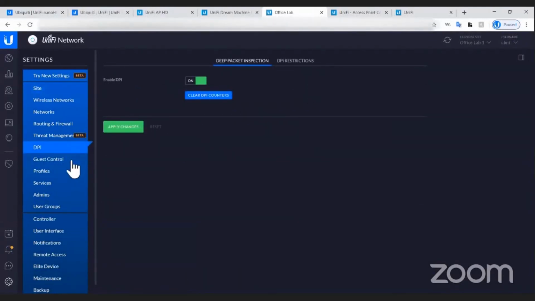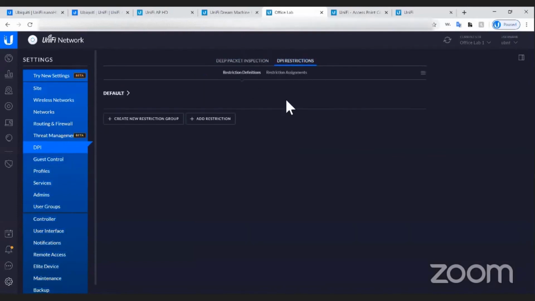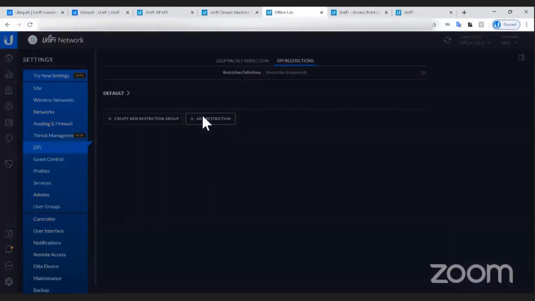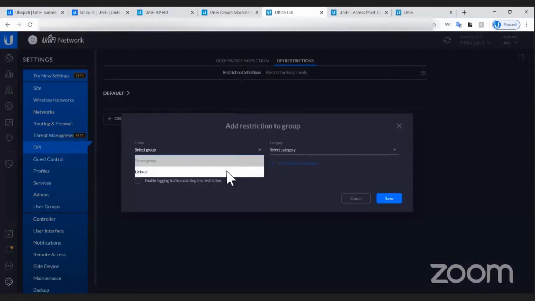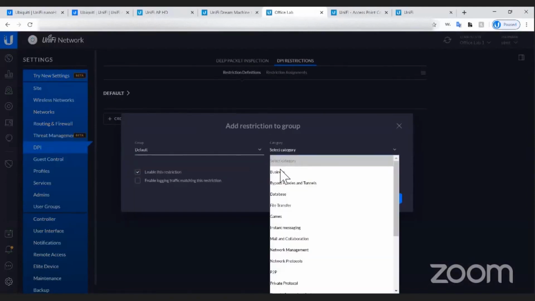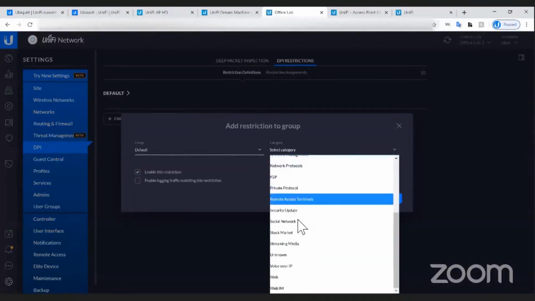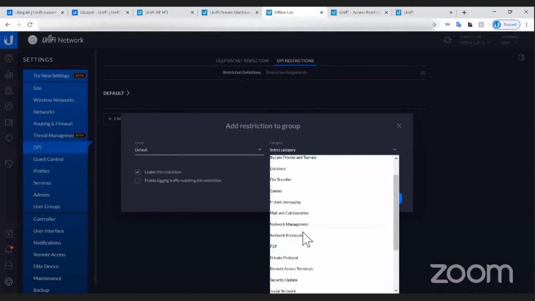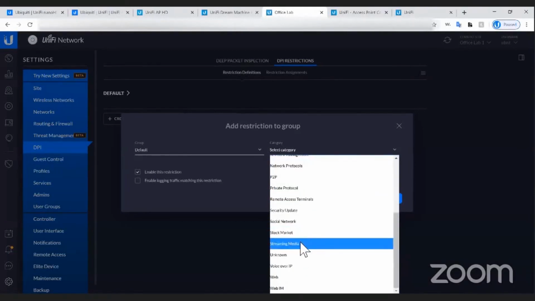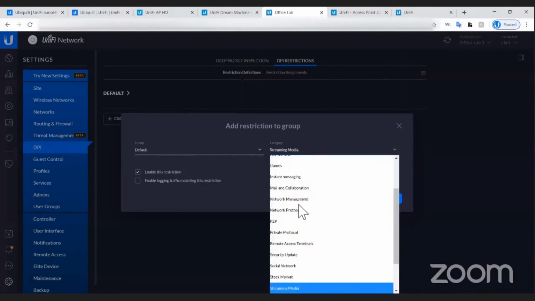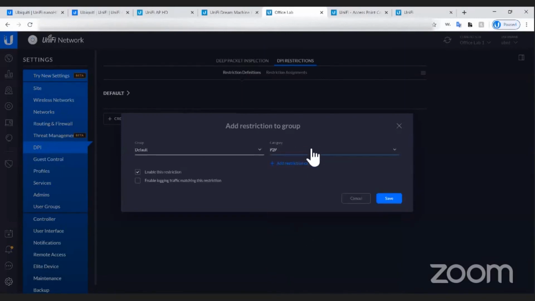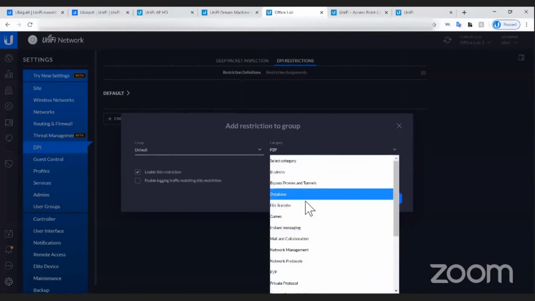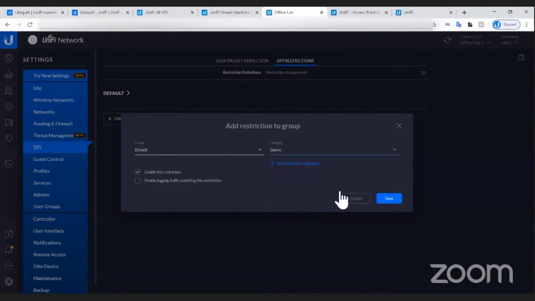All right, can you click on DPI restrictions? Okay, so this is where you create a restriction group. Can you click on add restriction? Okay, so once you select a group, you can select what is the category that you want to block. Let's say that you want to block streaming media or any particular categories like P2P, that is for torrents. You can do this. And once again, you have the option of logging traffic to your syslog.